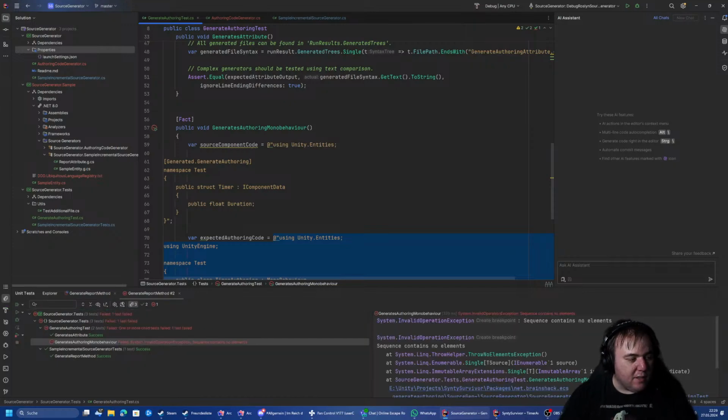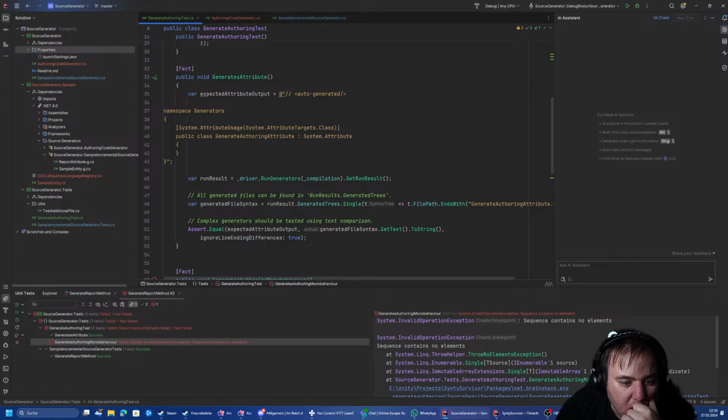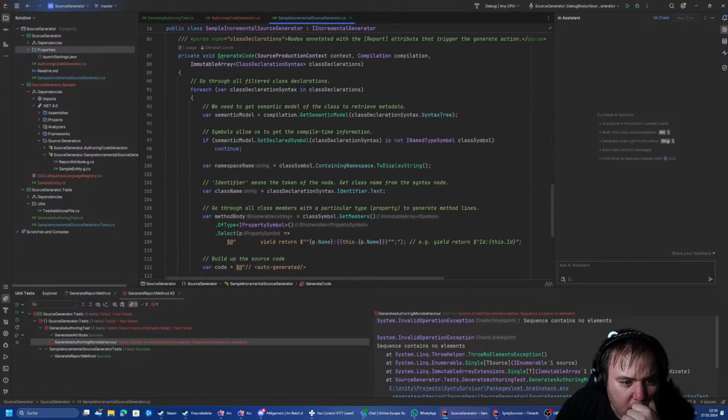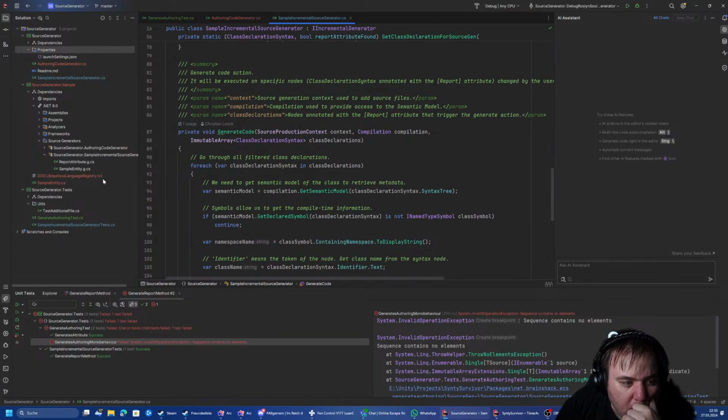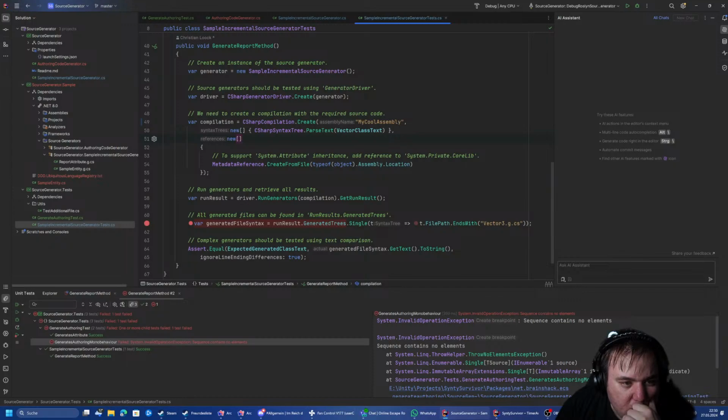Okay, it does not work. Sequence contains no element. Yes, I know why. Because what we need to do now is we actually need to do this stuff here, right?